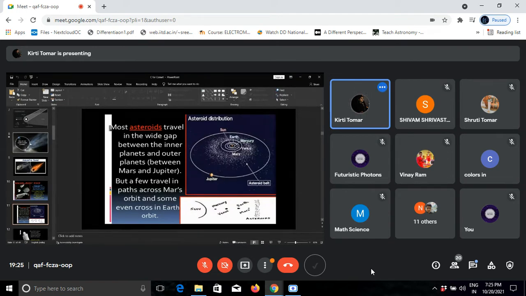The inner planets include Mercury, Venus, Earth, and Mars. So in this picture of the asteroid distribution, there are the inner planets and one of our Jovian planets, Jupiter. But a few asteroids travel in paths across Mars's orbit, and some even across Earth's orbit.